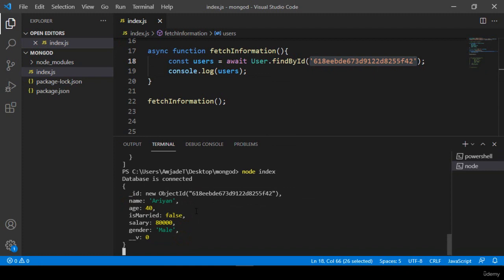Okay friend, I hope you get some idea how to add queries in your database, and how you can get data with a specific query. I hope it's very much clear to you.